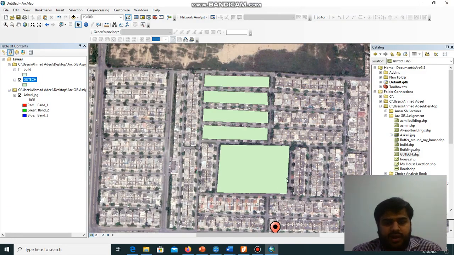Now we know the area of each building. I hope this tutorial will help you. Thank you so much.